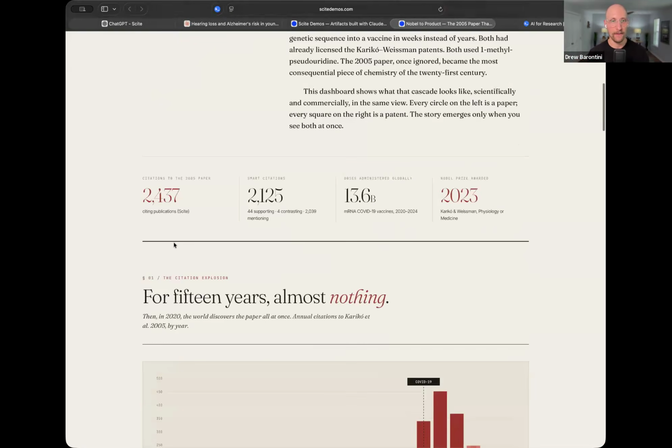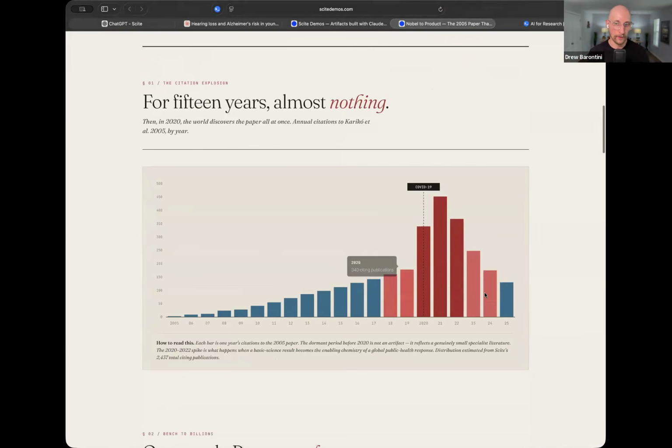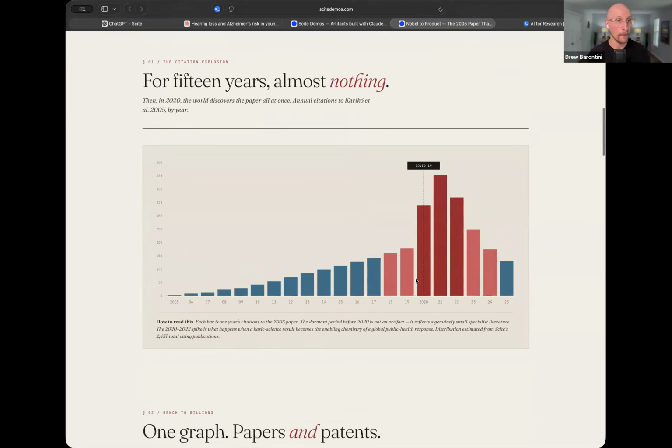So it's a visual report backed by all that smart citation data. It has interactive charts in it. This was a very simple prompt. It could have taken weeks or months for a developer to build this and create this artifact. You'd have to design it and build it. Claude did this in probably 10 minutes.